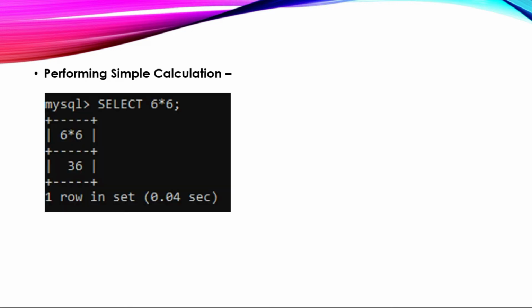Next is performing simple calculation. So here if I'm writing select and whatever the calculation is, here you can see the output, that is 6 into 6, output is 36.